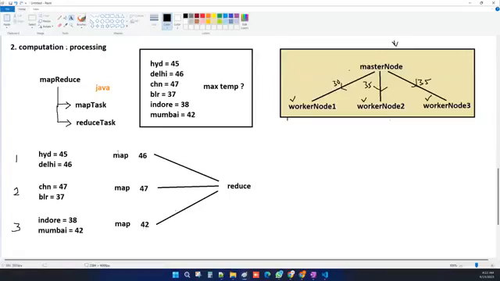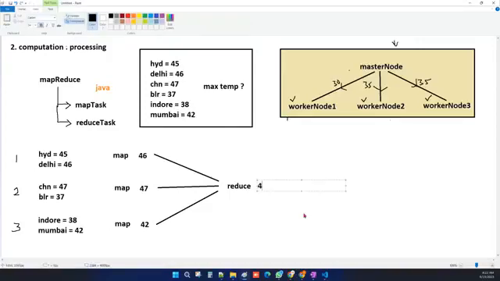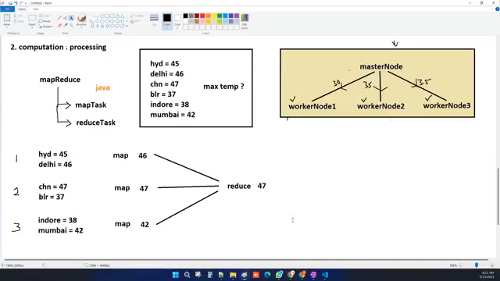The map code as well as the reduce code is the same thing. The map code was to get the maximum temperature, and here the reduce task is also to get the maximum temperature. Now, of 46, 47, 42, which is maximum, sir? 47 is maximum. This is how you are going to get the data. This is how the map task and reduce task work in MapReduce. You wanted to find the maximum temperature, and this is your maximum temperature. And this code was written in Java.